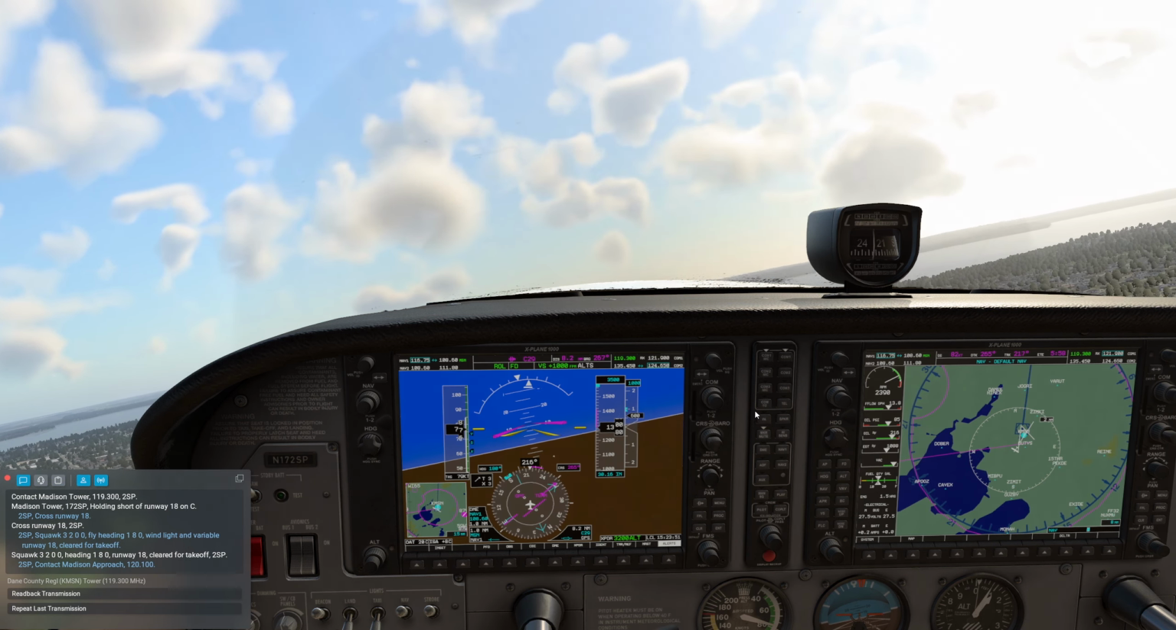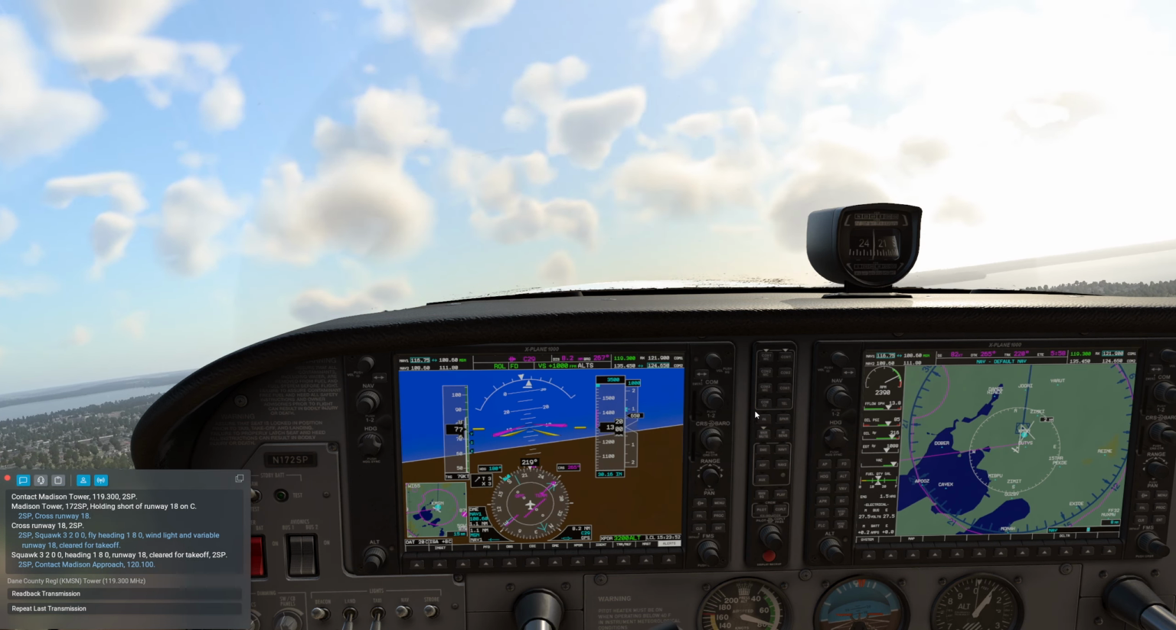Sierra Papa, contact Madison. 120.1. 120.10. I see you. Approach on 120.1, Cessna 2 Sierra Papa. Good day.